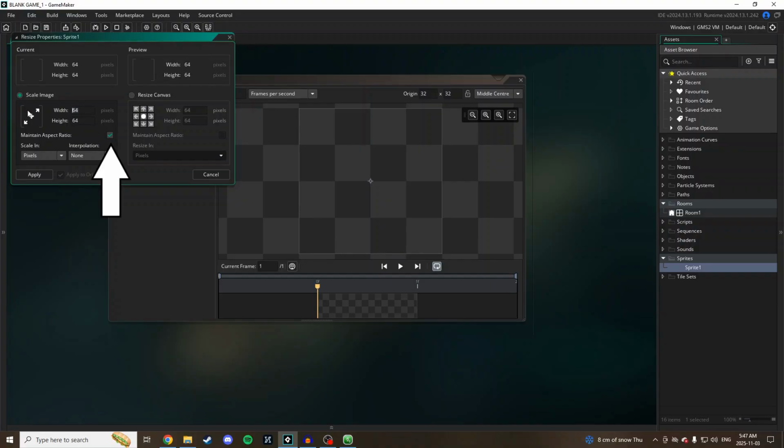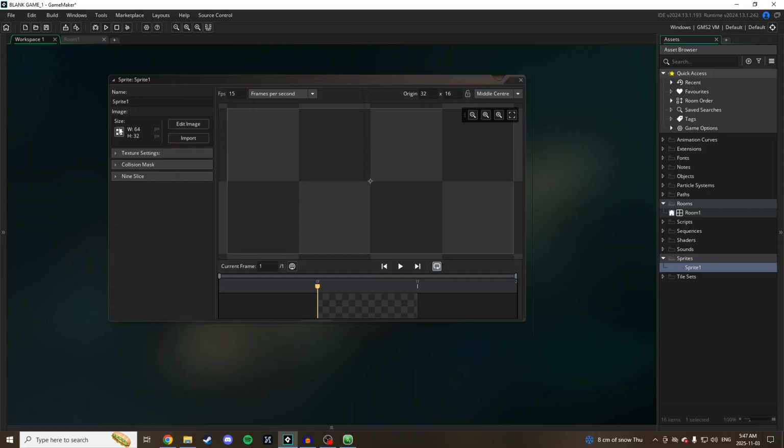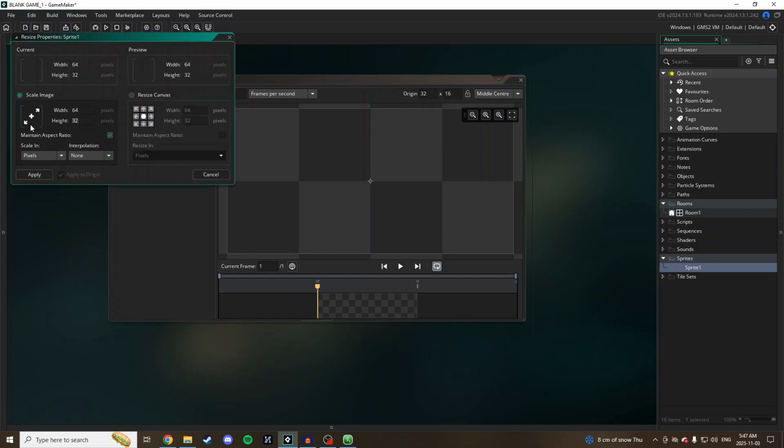So if I change this to 32, it changes to 32 by 32. But if I untick this, I can change the width to 64. And now it's 64 by 32.